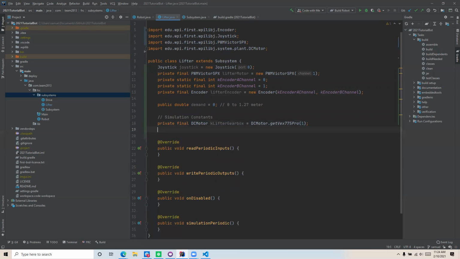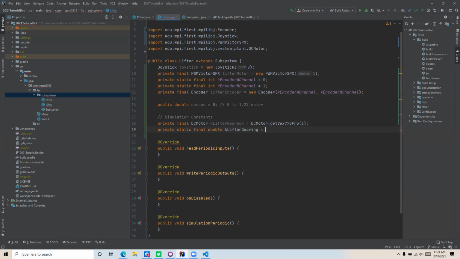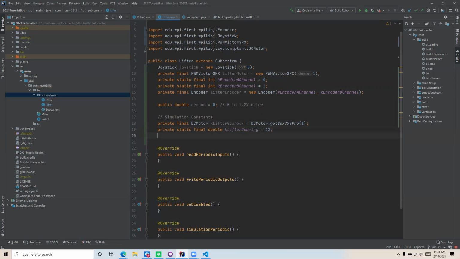Okay. And the next is we're going to say the gearing, the gear reduction. And this is something that you'll talk to the mechanical team or design team about. And I'm just going to be doing a sort of conservative gearing of 12 to 1, basically 12 turns in the motor will turn the elevator drum once.